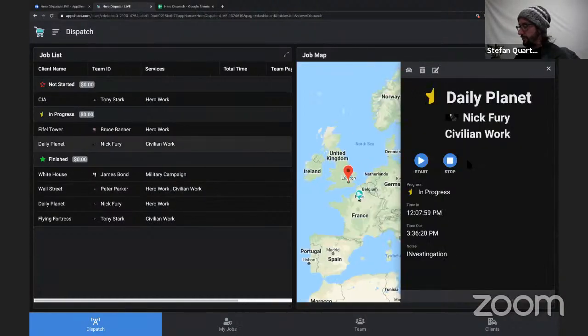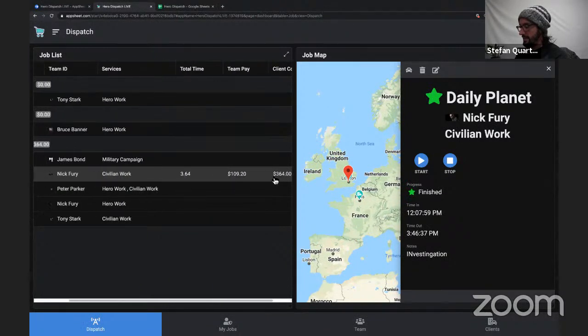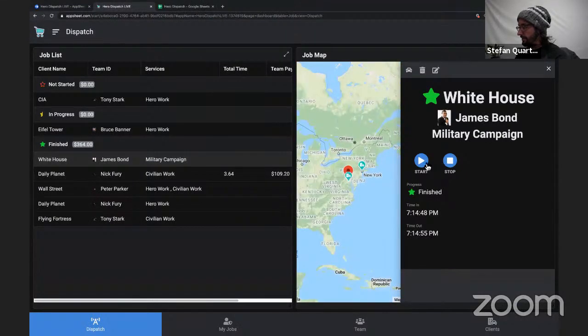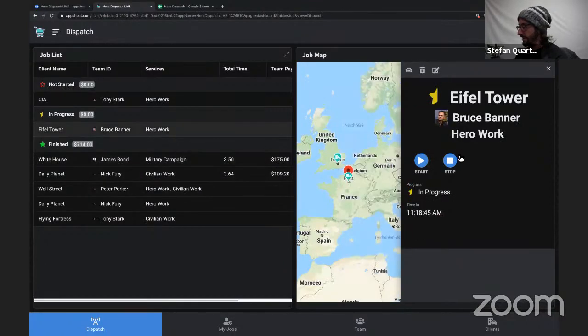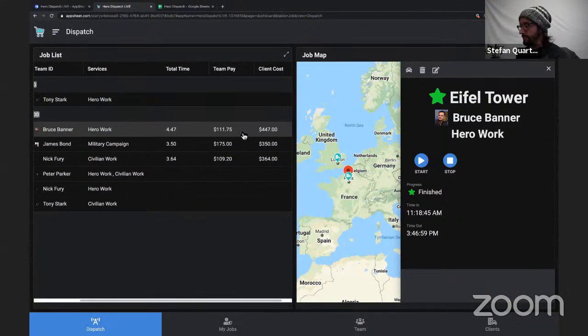But if I click here for Mr. Daily Planet, I'm going to press stop, and it calculated our time, gave me some team pay and some client cost. So let's do the same for our man, James Bond. Start, finish. We got Bruce Banner here in the Eiffel Tower. You don't want the Hulk near the Eiffel Tower. Just going to say probably not a good idea. And it does that calculation as well. 4 hours, 0.47 other hours, so basically 4.5 hours.